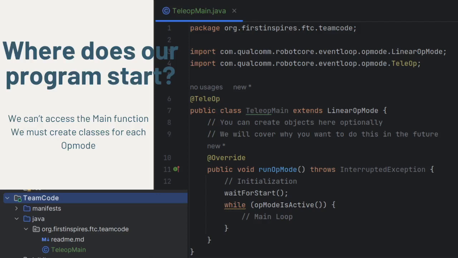So the way it works in FTC is you need to create what's called a Java class. And a class is just a file. It's a .java file. Java uses these to create programs. Whenever you clone the repository, you're going to see this team code folder. Has everyone got that? When you clone the repository and open Android Studio, you'll see a team code folder.